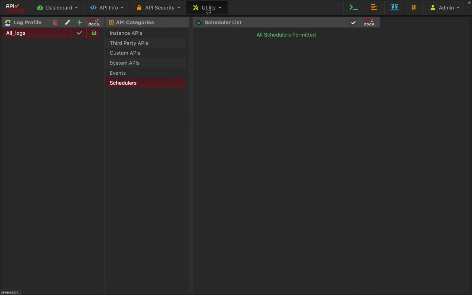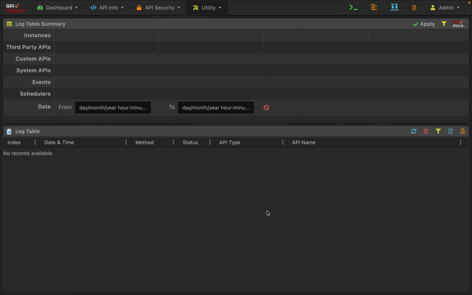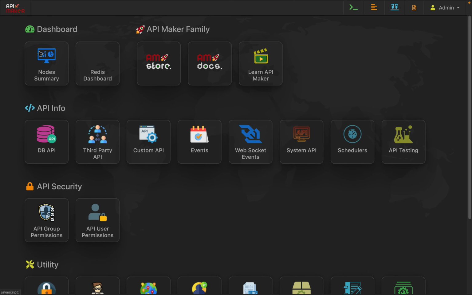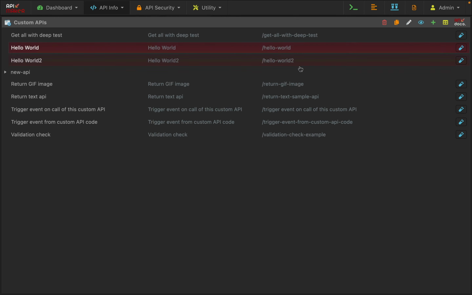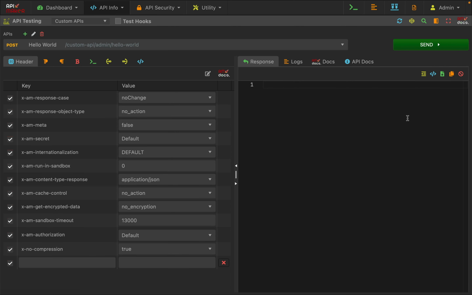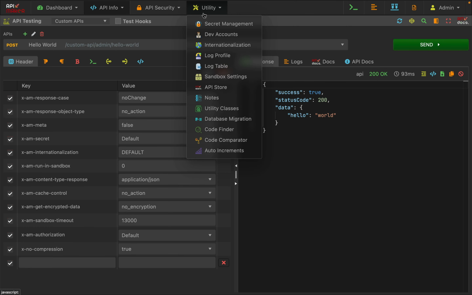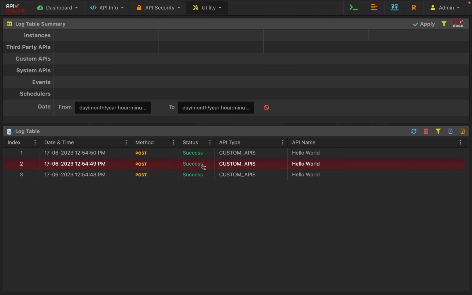Now let's go to log table, and we don't have any logs right now. Let's go to custom API and hit this hello world API. 1, 2, 3. After that, let's go to log table, and we can see the 3 calls here.